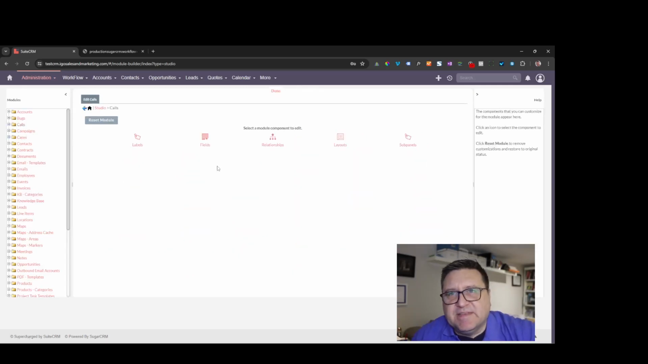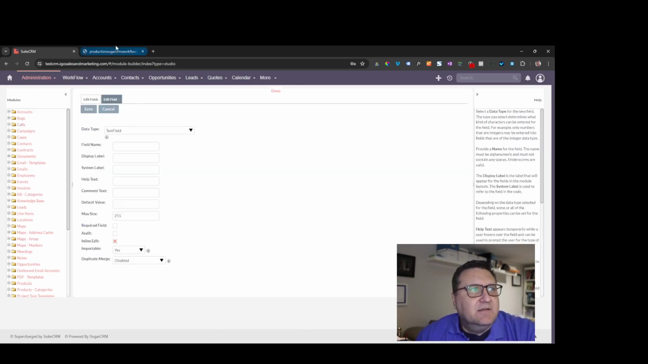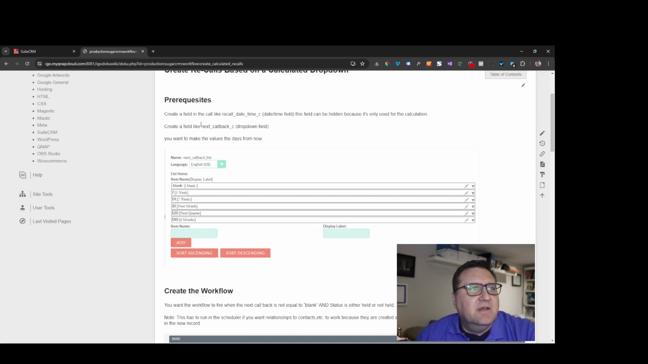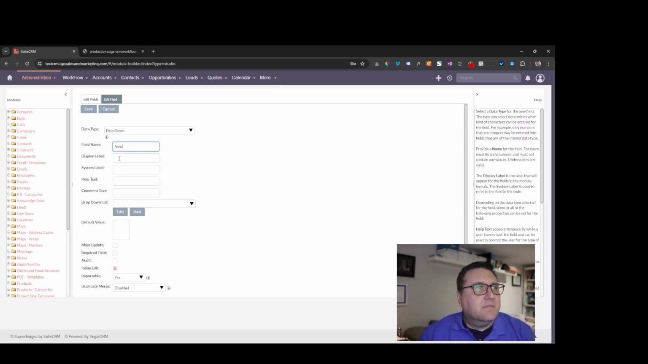And again, if it's SuiteCRM 7, it's the same idea here. All this stuff is the same. We are going to add a field. Okay, and the field that we want to add is going to be called next callback. Okay, and it's going to be a drop down. So next callback, and if you press tab, it'll automatically populate the label for you.